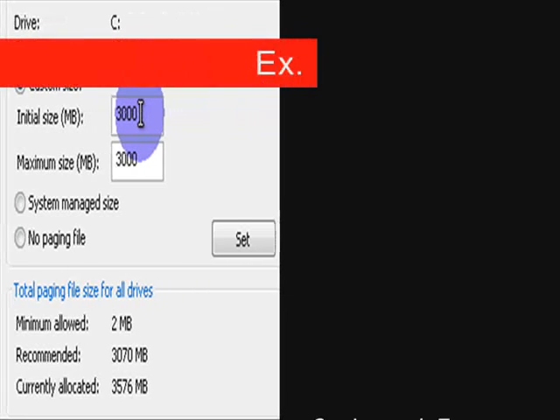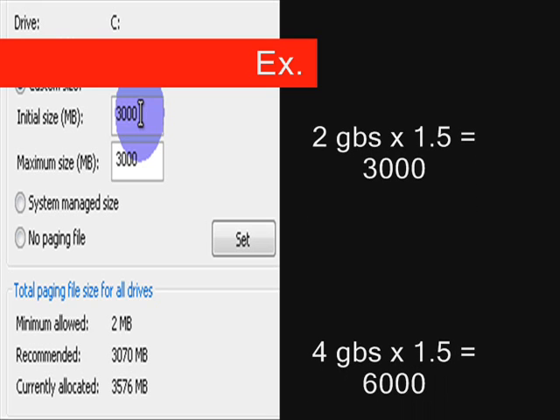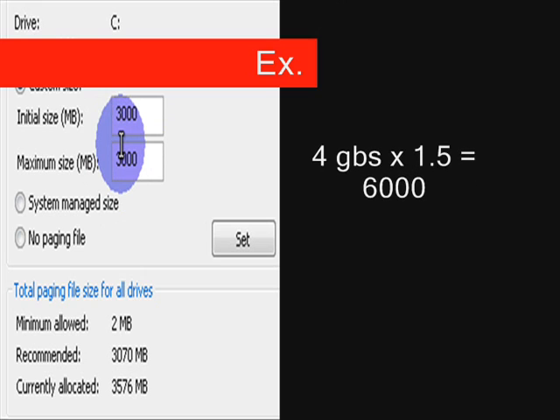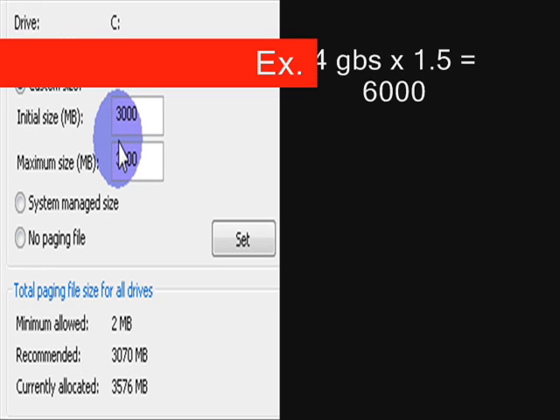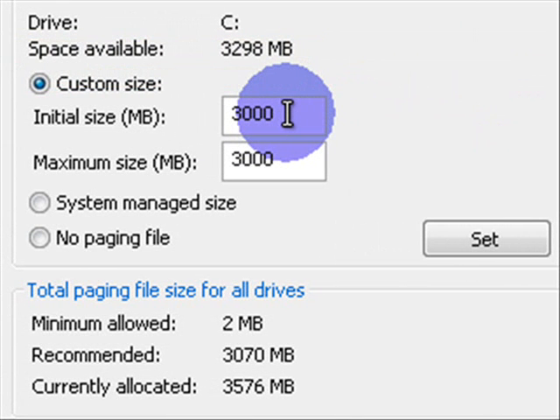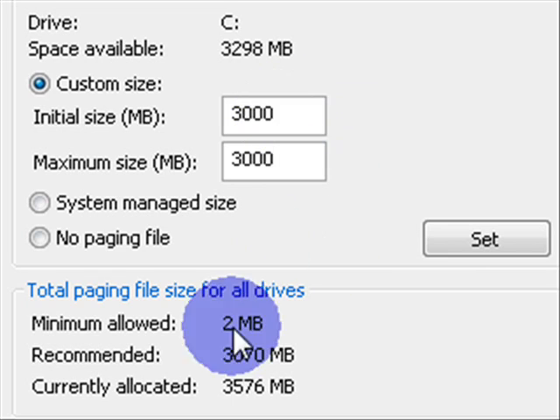If you have 2 gigs of RAM, automatically you times that by 1.5, and that number you put in here. They're both the same. If you have 3, 4, 5 gigs, whatever, you times it by 1.5 and you put that amount. This is virtual memory, not physical memory, but it'll still make your computer way faster. So after this, you press set, you press OK, and you reboot your computer.